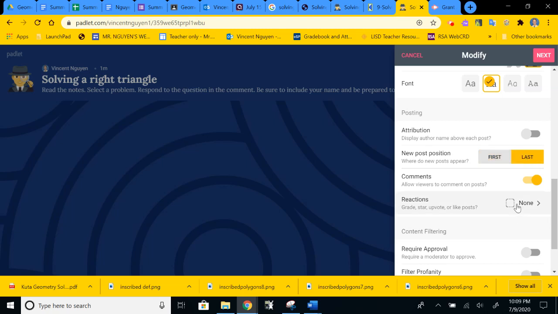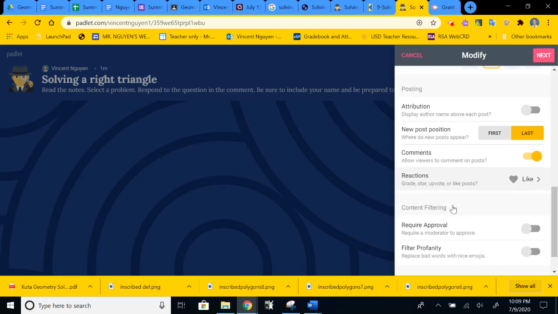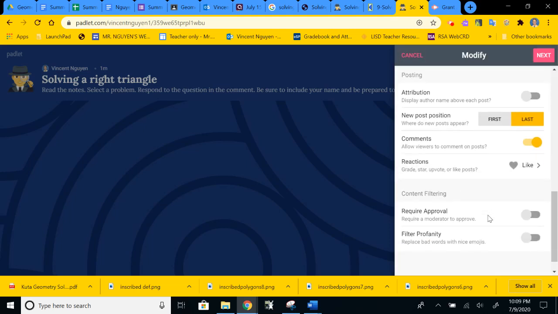You can also click this to give it a number of stars. Let's say the question is worth 3 stars or 5 stars. I usually don't do that because it makes the kids feel like, oh, I only got 3 stars. I usually just pick a heart, like I like it because they did a good job. You could give a numeric grade too if you want. You can pick a different one, or choose not to show any reactions. Their friends could also like their work.